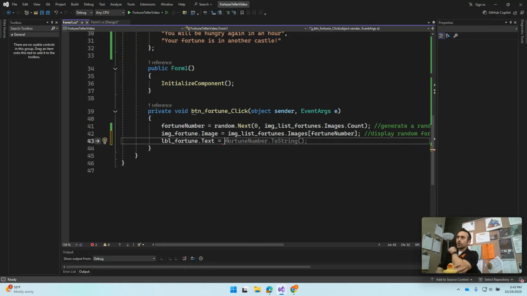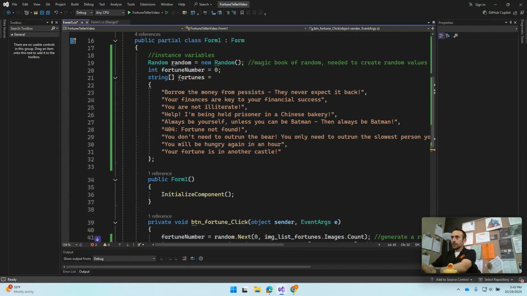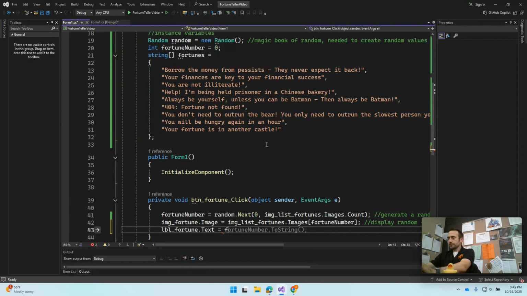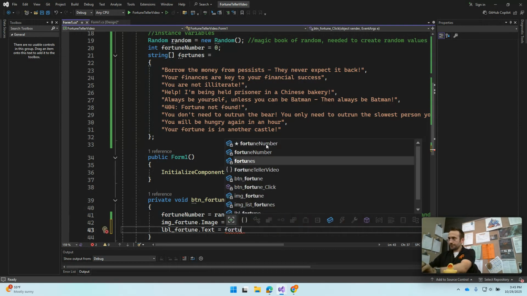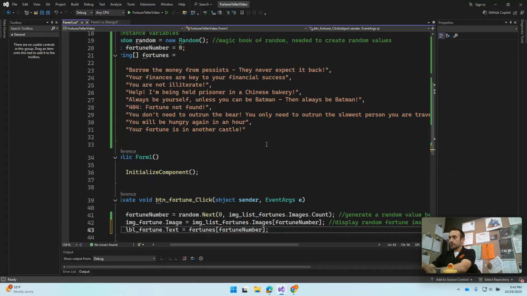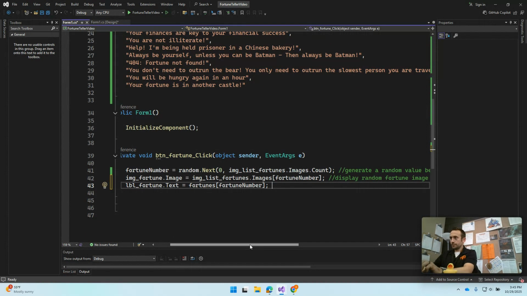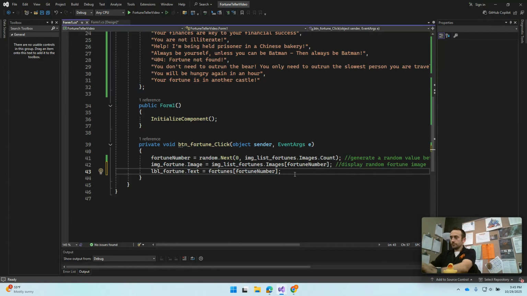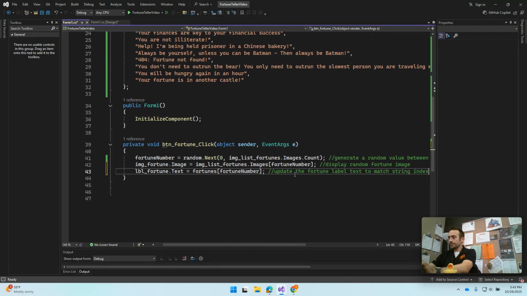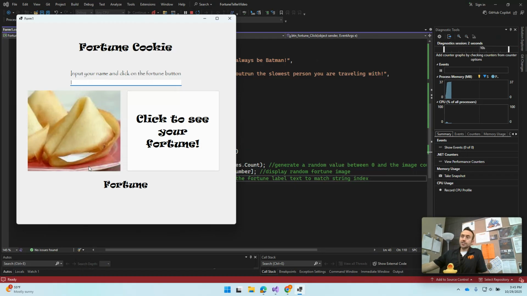And that is going to equal whatever value from that string. So fortunes at the fortune number, that'll be to match the string index. All right, from here, when I run it, it should not only change the image, but it should also change the fortune.